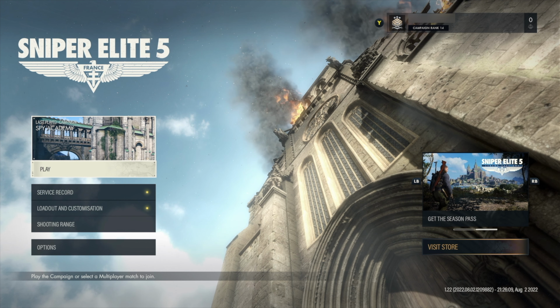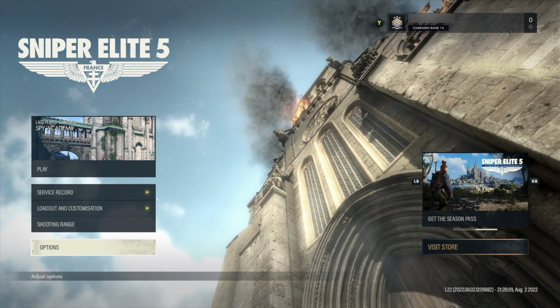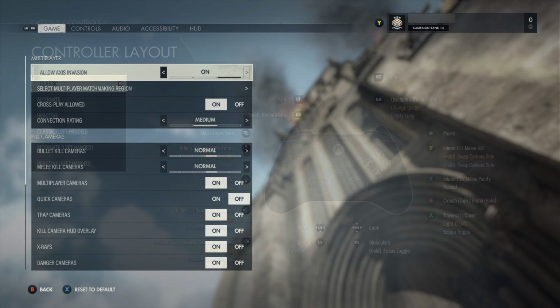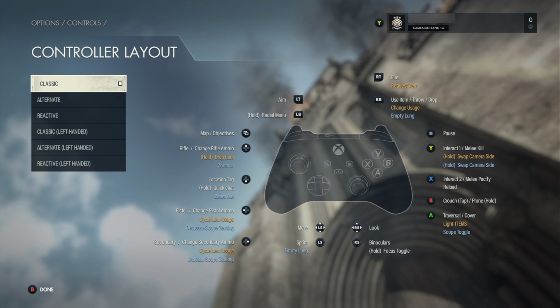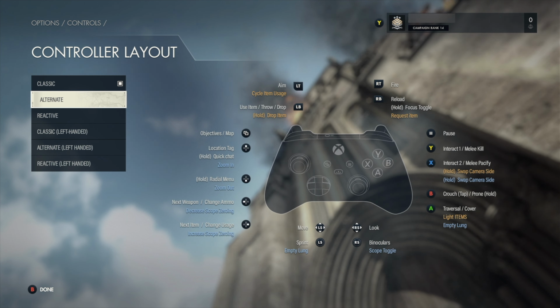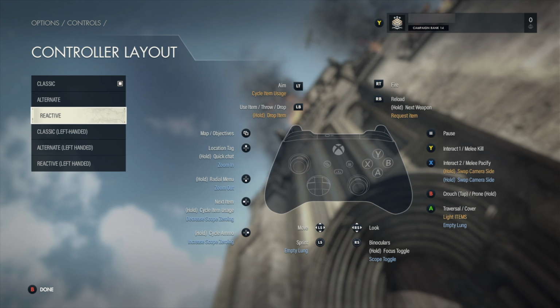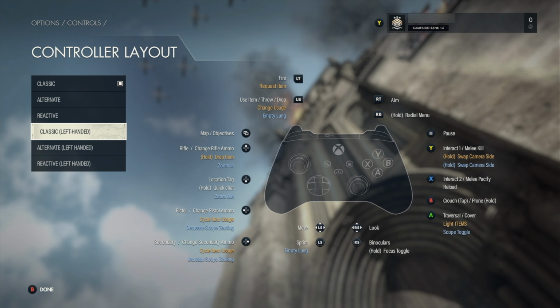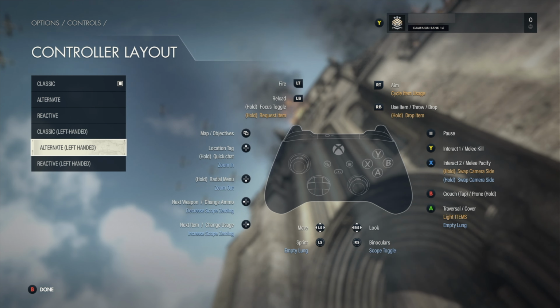You can access the settings via the main menu or by pausing the game at any time during gameplay. By heading to options and scrolling across to controls, you can choose one of 6 different controller layouts, including 3 that are specifically aimed at left-handed players. It is not possible to remap your controller to create a custom layout. During this video, we'll be using the classic controls, which is the default control scheme.